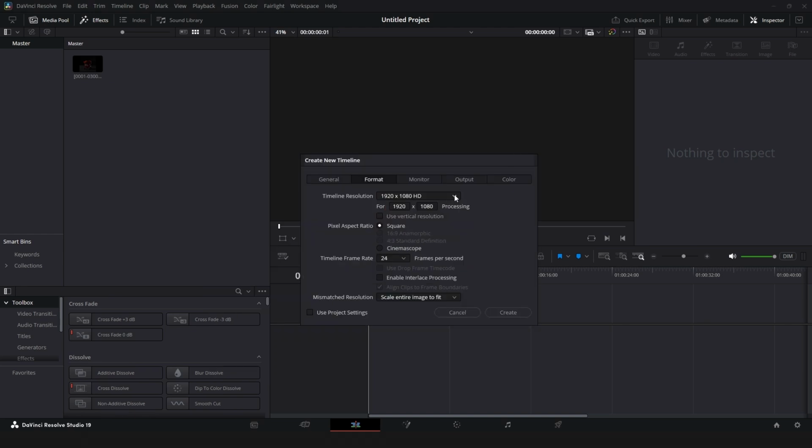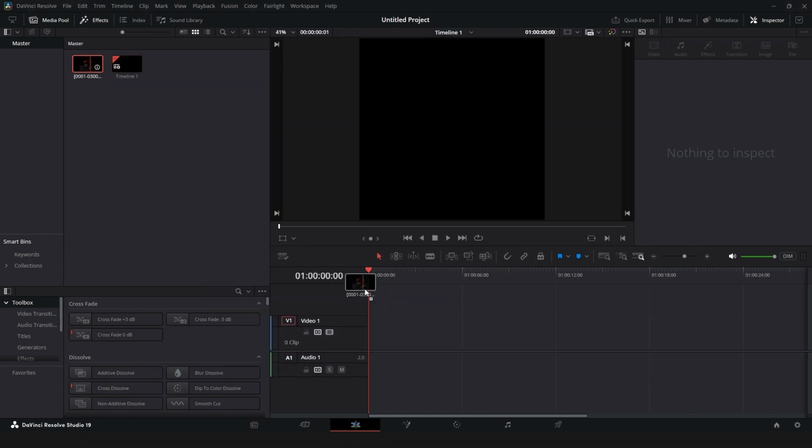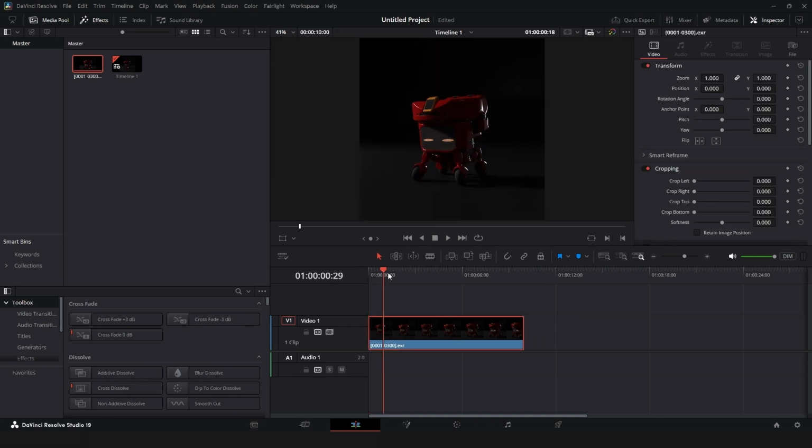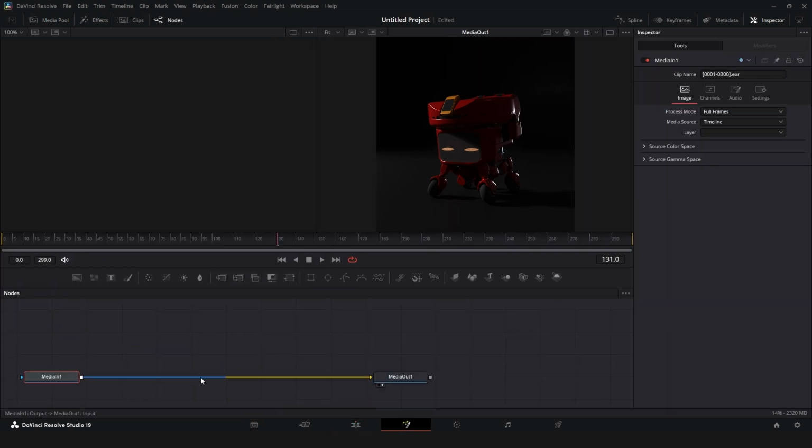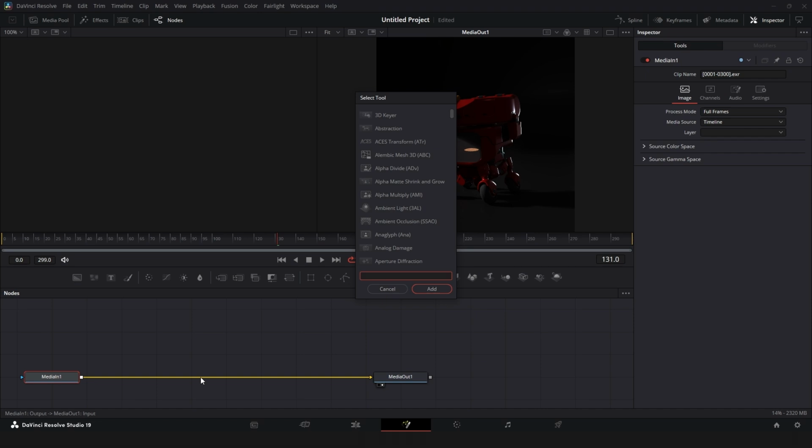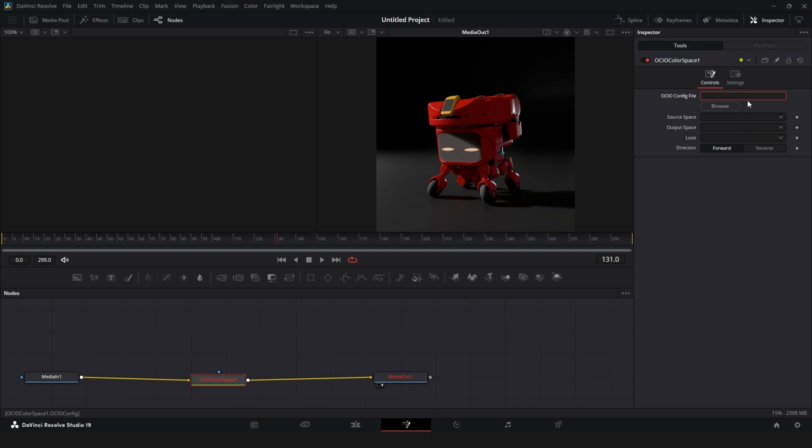I will create a new timeline. I will change the resolution and the frame rate and recreate. Now I'm going to drag our footage here, and you can see that the colors are still not what we can see in Blender. Now we are going into the Fusion tab, and here I'm going to press Shift Space and type OCIO and select OCIO color space. Here on the right corner, we will point to our Blender config file for colors.